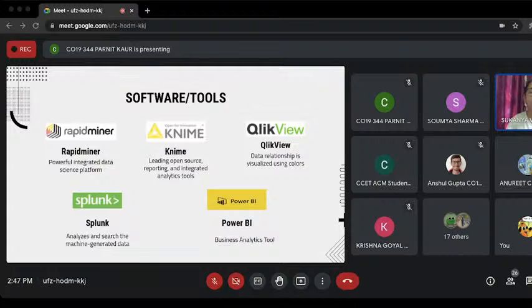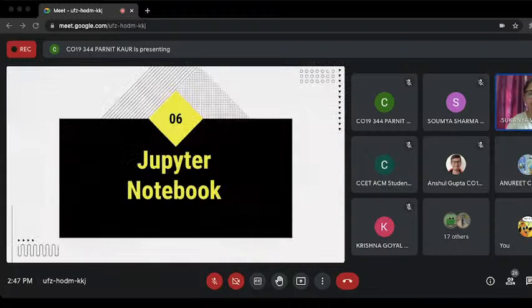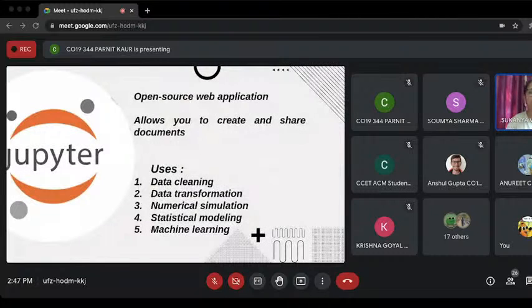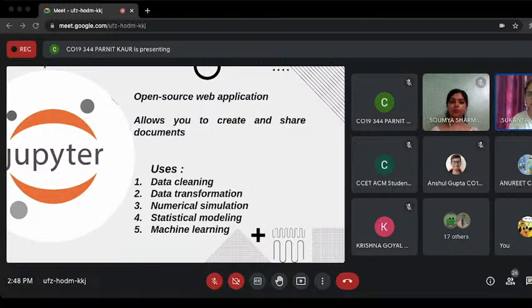Now, Jupyter Notebook. What do we understand by Jupyter Notebook? Jupyter Notebook is an open source web application that allows you to create and share documents that contain live code, equations, visualizations, and explanatory text. Its uses include data cleaning and transformation, numerical simulation, statistical modeling, machine learning, and much more.